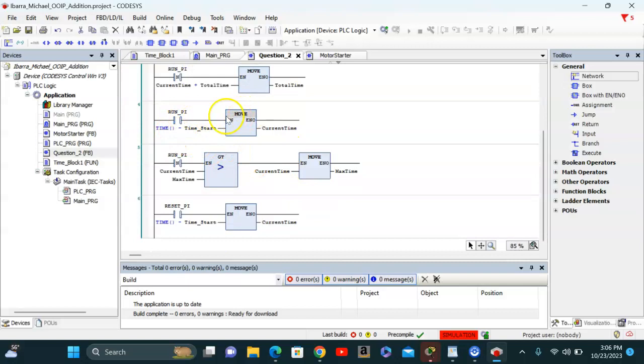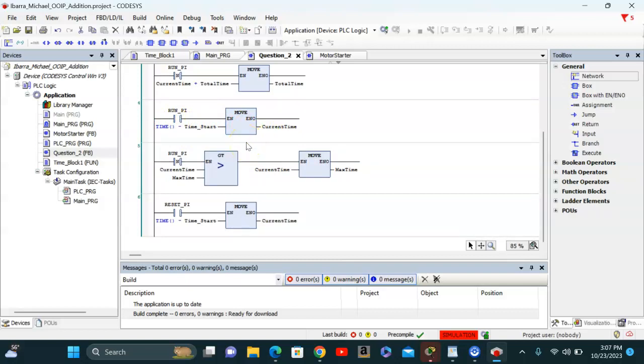And we have here another move block. If we have, with the run, time minus time start, it'll give us our current time. In the next network, run PI is going to be negated. As you can see, our current and max time greater than our other move block. We have our current time as an input and our max time as an output. In our last network, we have our move block and our reset pressure indicator, and we have time minus time start, and that'll spit out our current time.